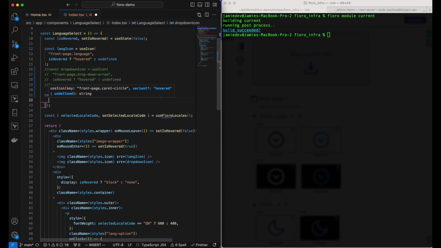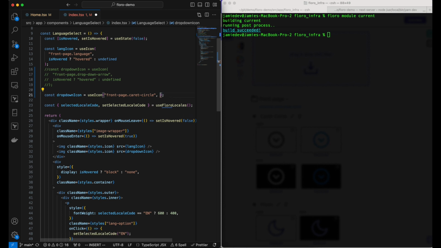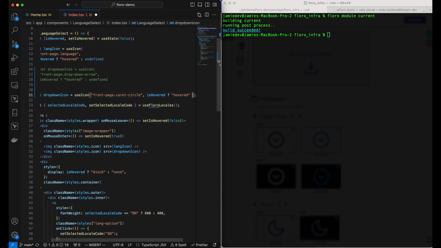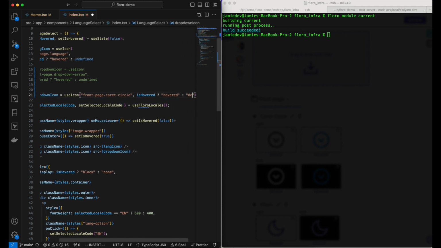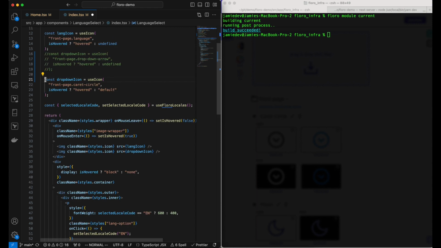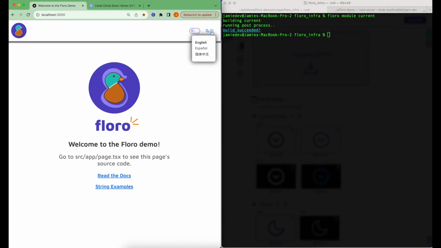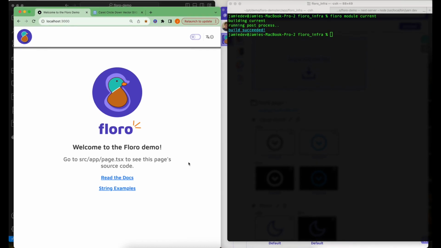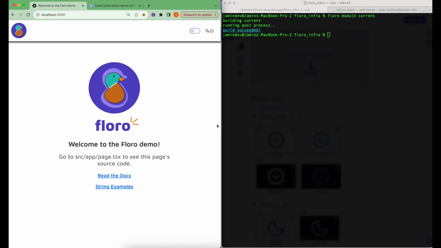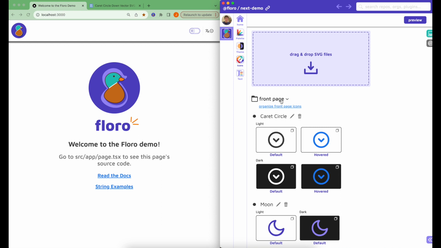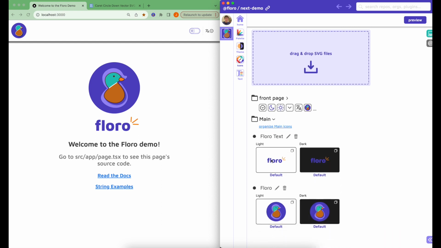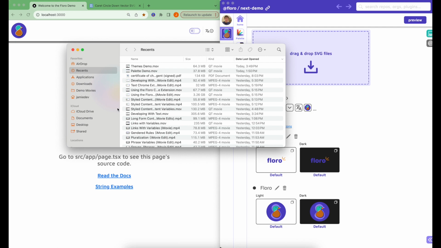So we need to inform the icon of the hovered state. Oops. So I think we need to write is hovered, and then we can type in hovered, and otherwise you can pass in defined or default for the non-variant state. So now this should work. So if we go back over to our demo and hover it, we should see that it turns into that light blue.